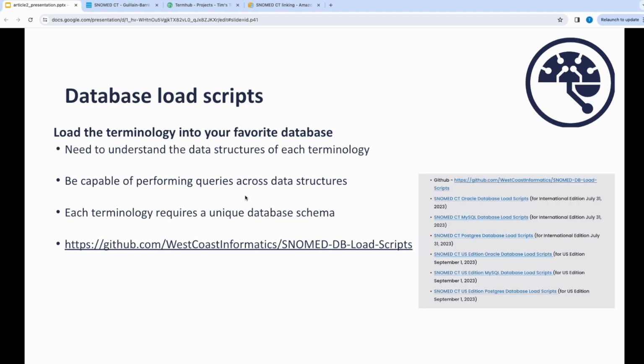The next option would be to load your terminology into a database. If a user is very comfortable browsing terminologies or querying and updating using databases, this is a good option. Obviously, if you're going to try to implement terminology within a system, you would need to load that terminology into some kind of database in order to get it into a format that you would want. As mentioned earlier, each terminology has a different data format and would therefore require different database load scripts.